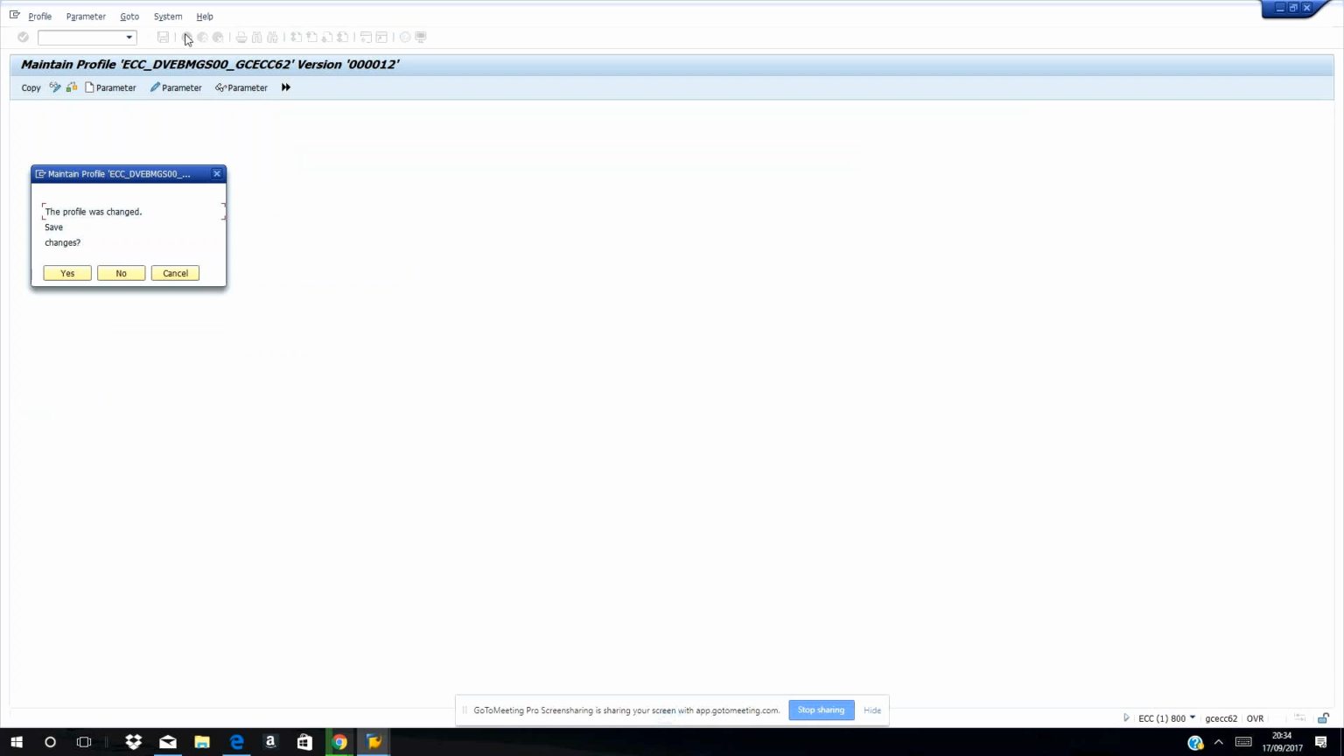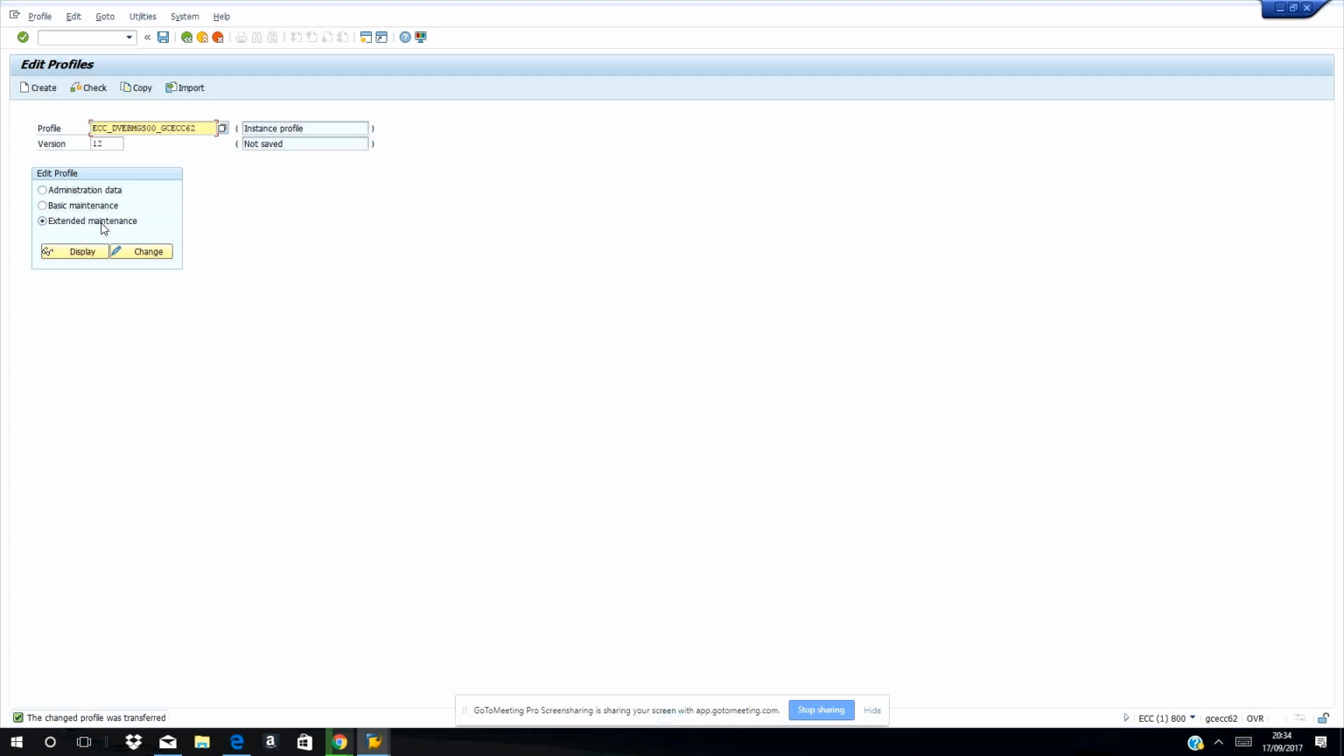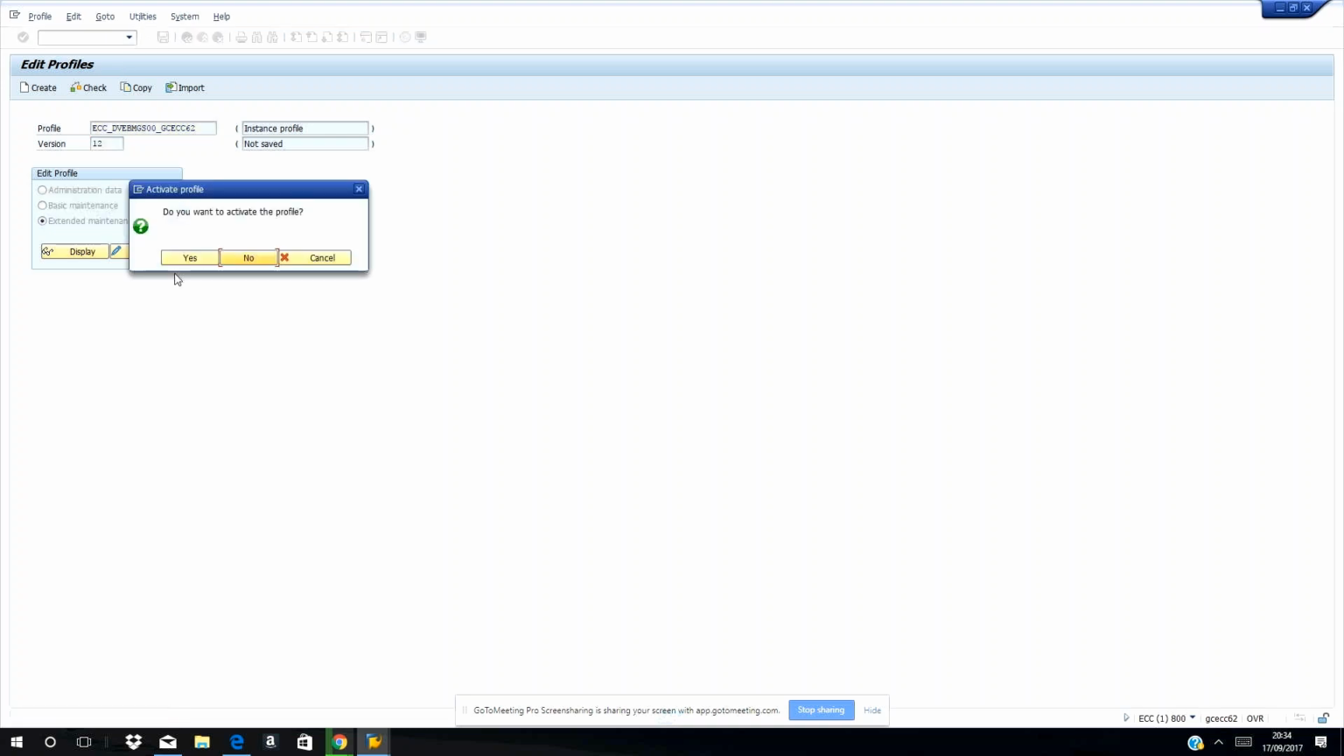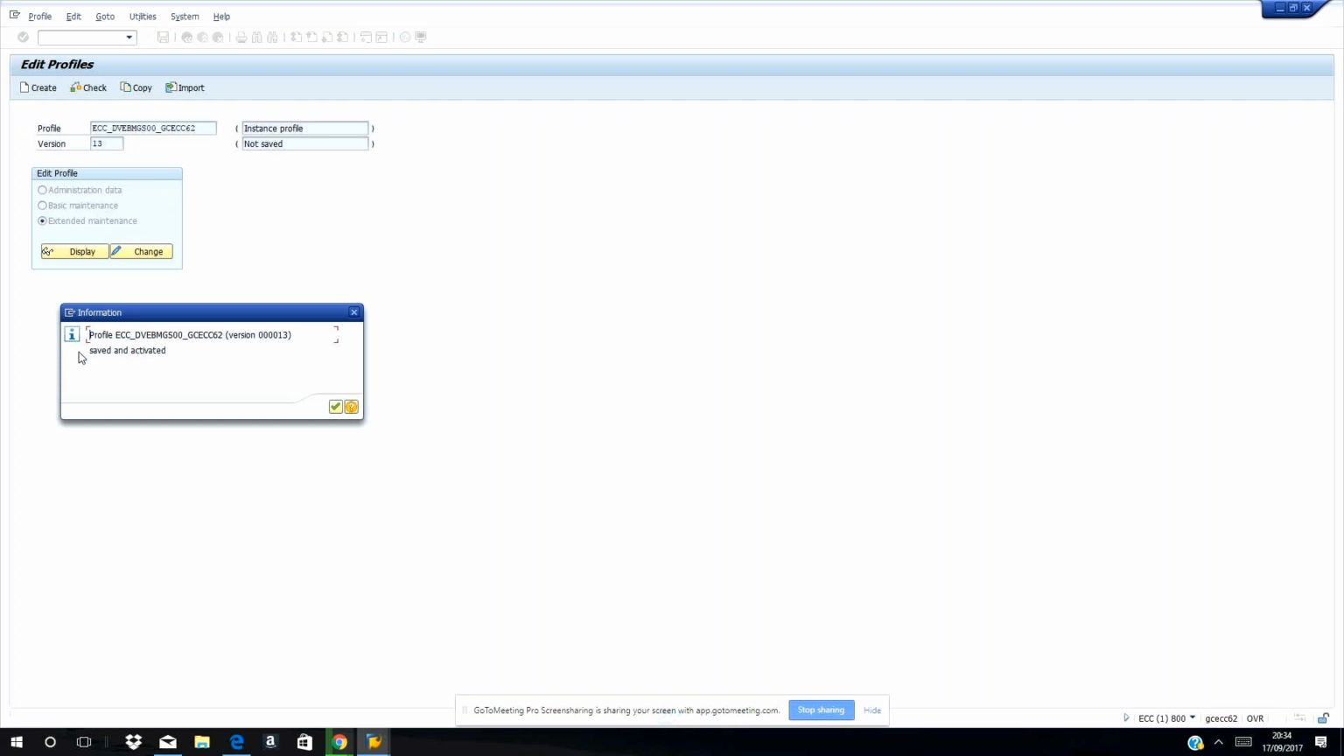Now what happens? Click on the save button, since the profile changes are done. Again, the status is not saved, the profile system status is not saved. Click on the save button again. Even the version number is not changed. Click on save again. Now you want to activate, so I click on the activate button. Now we're getting version number 13.